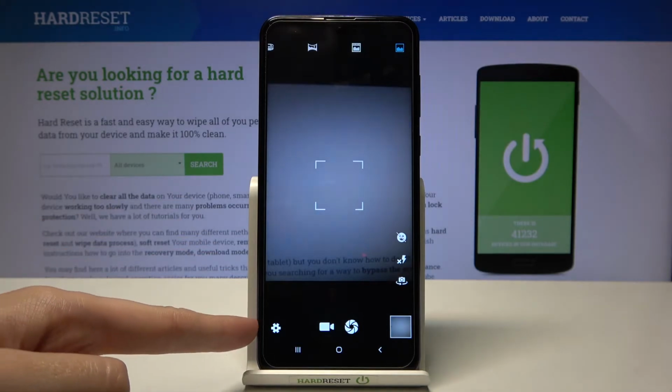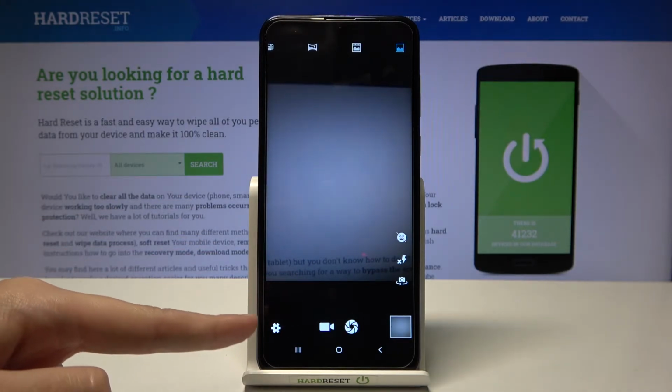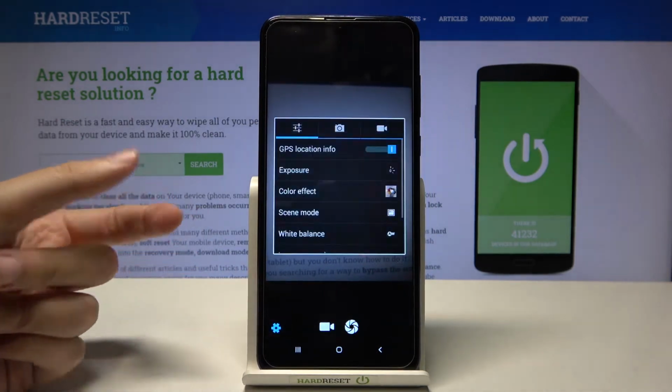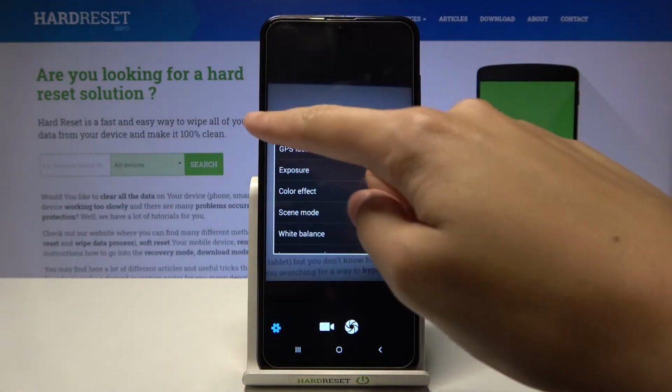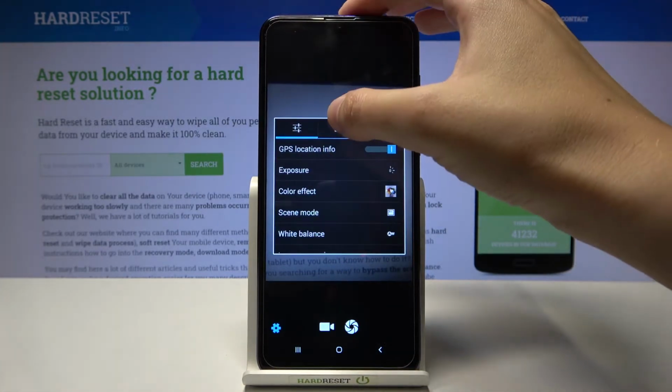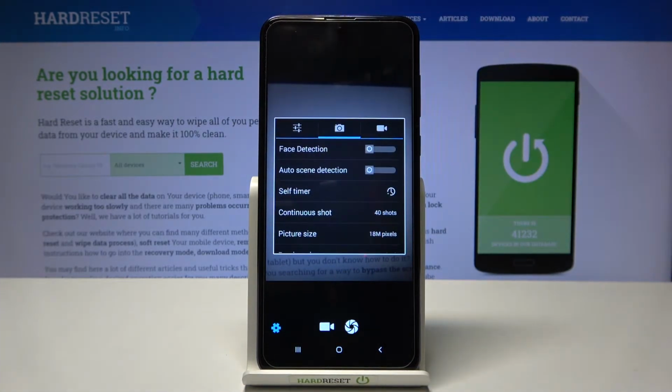From here let's go to the left corner at the bottom. When we tap this button we can open the advanced camera settings. And here we have to focus on this settings bar. We are from the left in the general category. Let's move to the center, to the photo settings.